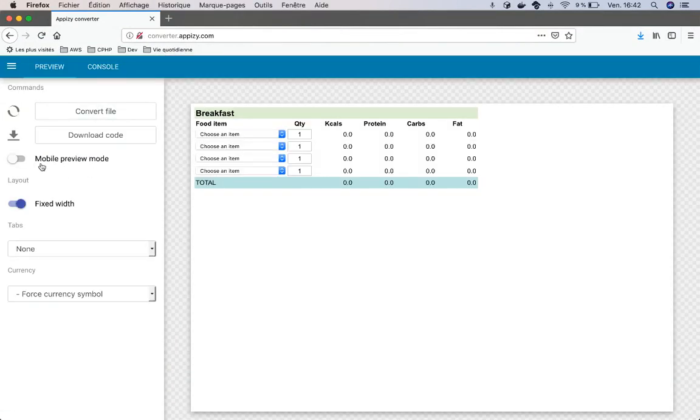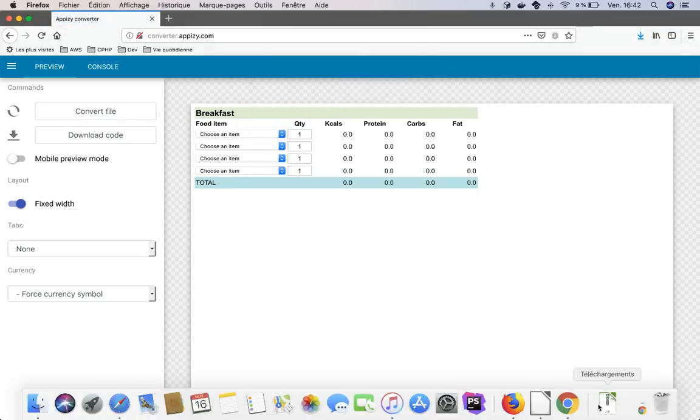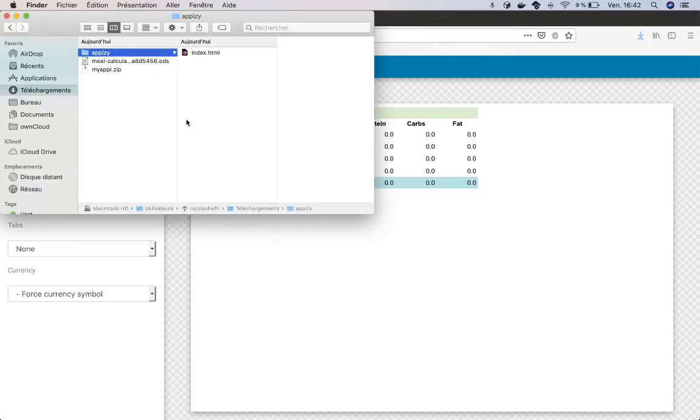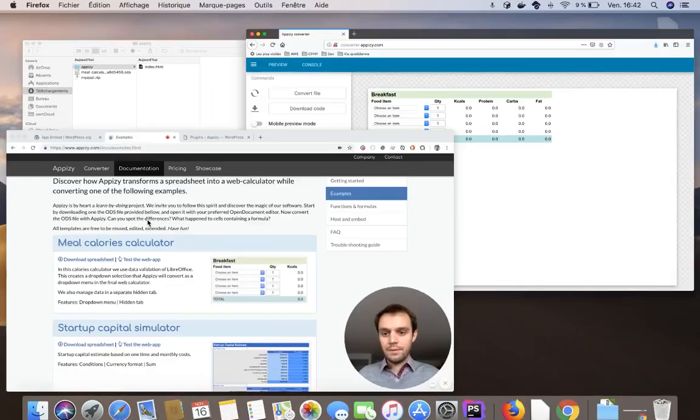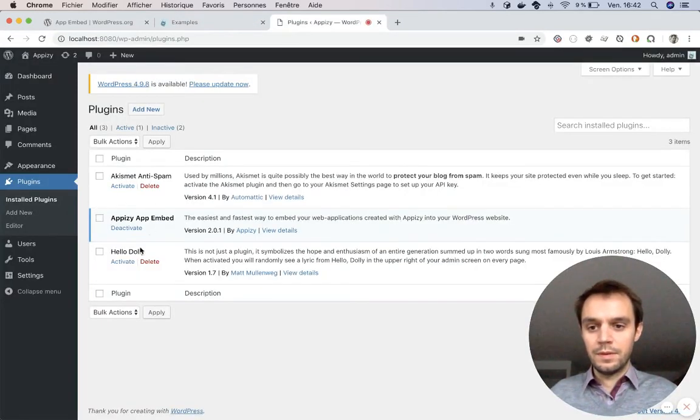And then I would like to have fixed widths. That's interesting. No tabs. Oh, really cool. Downloading the files and unzipping it. All right. Now I have a brand new installation of WordPress. Let's just install the Easy App Embed plugin version 2.01.